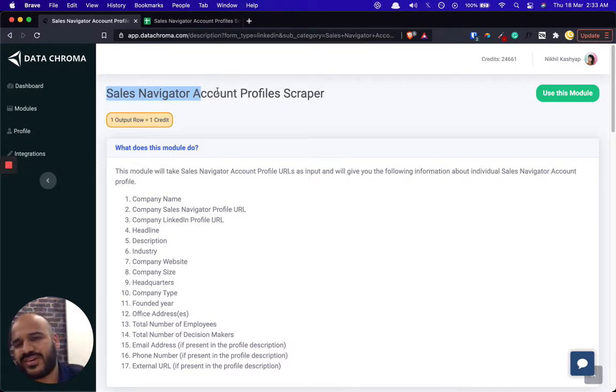And what this module does is you will basically input a bunch of Sales Navigator account profile URLs, which is another term for Sales Navigator company profile URLs. And this module will go ahead and scrape all data about these companies from Sales Navigator and output that data in the form of a CSV for you.